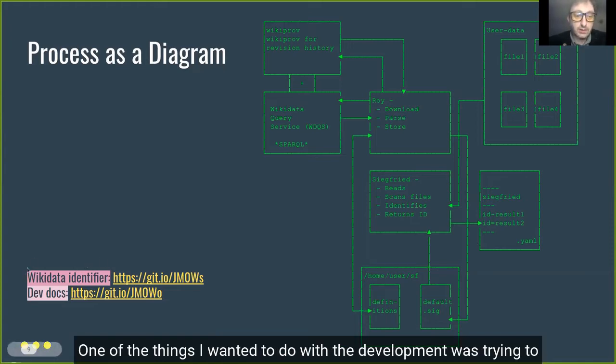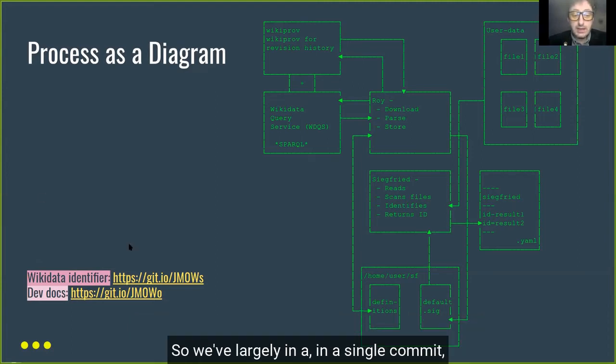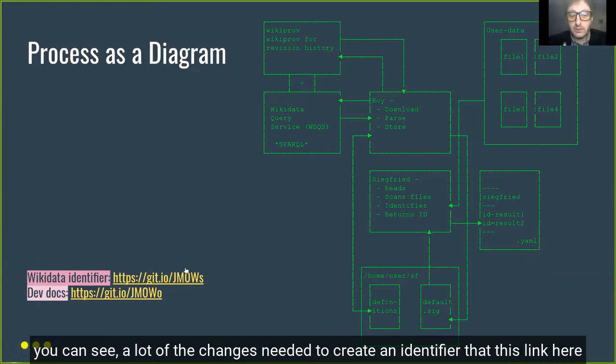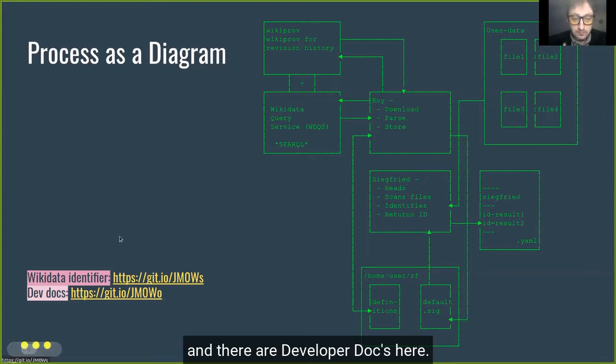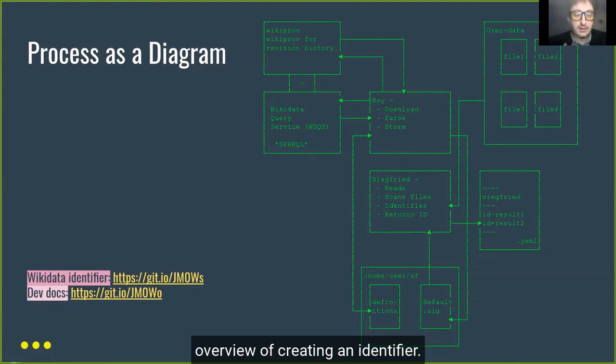One of the things I wanted to do with the development was try and make it clear to others how they could also create an identifier for themselves if they wanted. So we've largely, in a single commit, the caveat being bug fixes and anything else we've added since, you can see a lot of the changes needed to create an identifier at this link here. And there are developer docs here, if you want to have a look at them to get a better idea of the overview of creating an identifier.